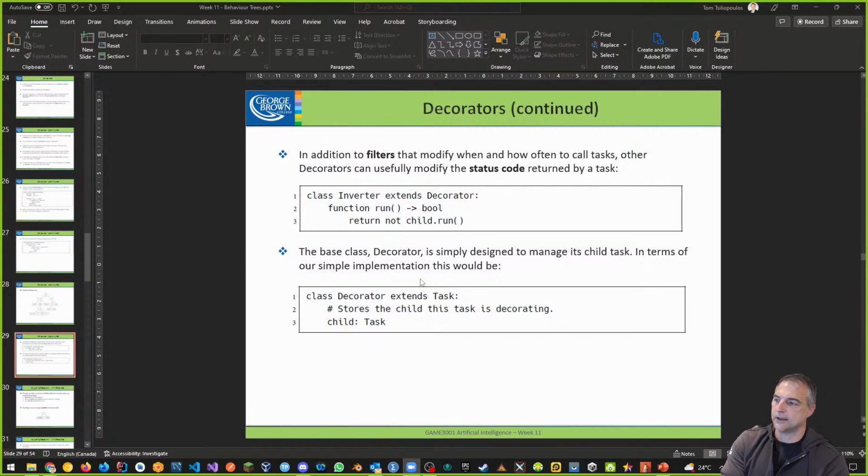A decorator is just a task that has a child task, as an example, a child task that's relating to it. So a decorator only has one task. That's the difference, right, between a decorator and a regular task type. And that child task is the thing that it's modifying.